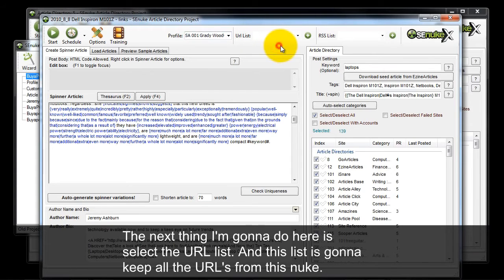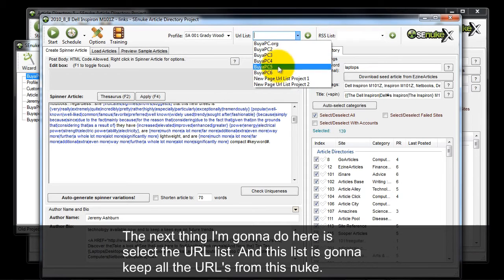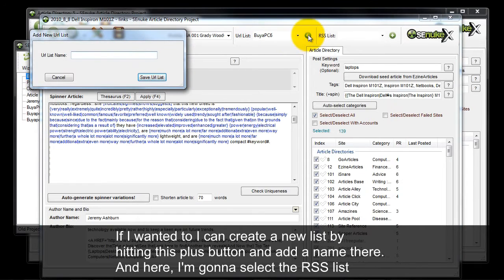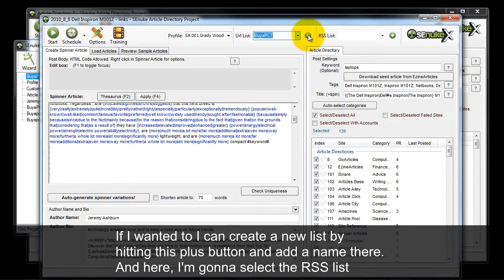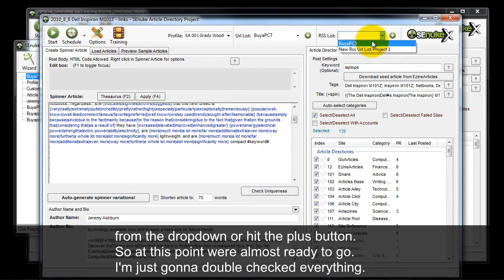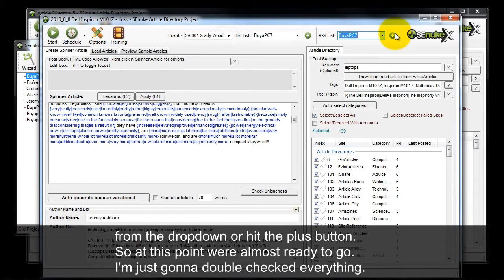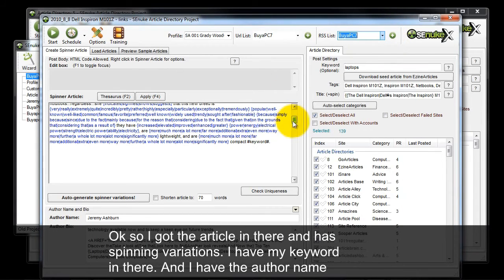So the next thing I'm going to do here is select the URL list. And this list is going to keep all the URLs from this nuke. And if I wanted to, I can create a new list by hitting this plus button and add a name there. And then here, I'm going to select the RSS list from the drop down or hit the plus button. So at this point, we're almost ready to go. I'm just going to double check everything.